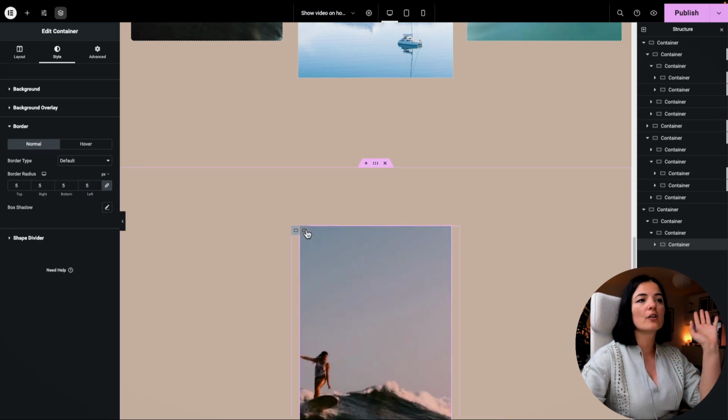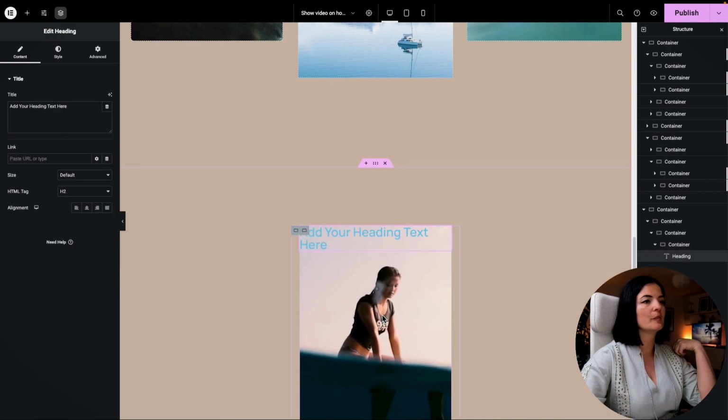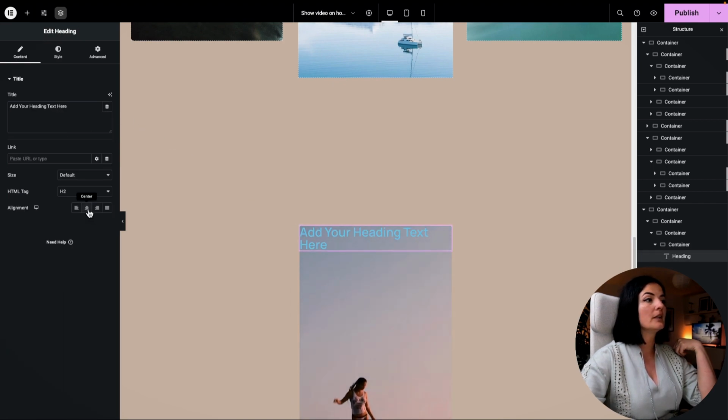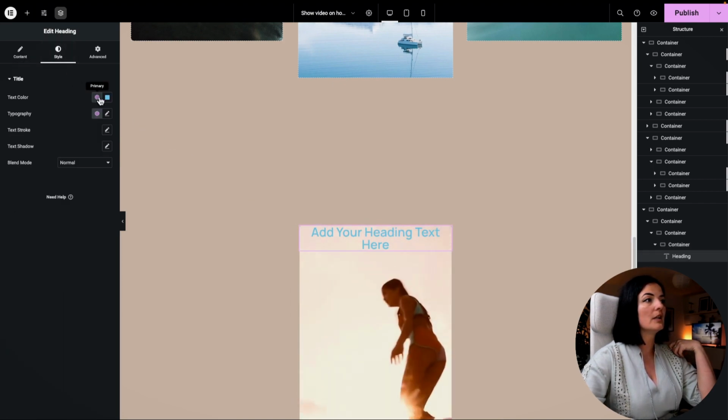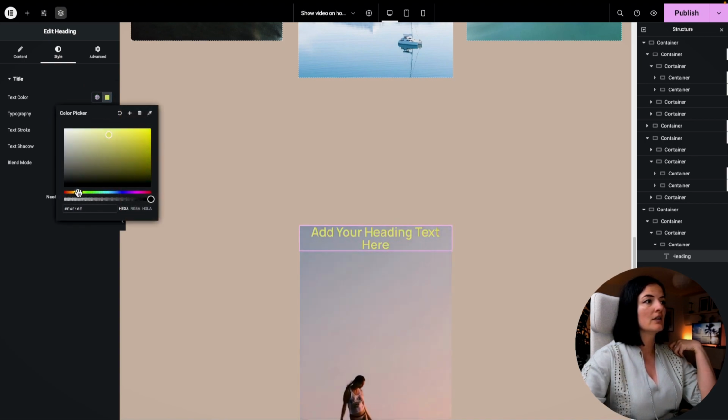And now we are going to be adding our text in here. So let's go to heading. I'm going to drop it in here, and I will give alignment center. And let's go to style it, because this is really ugly so far.